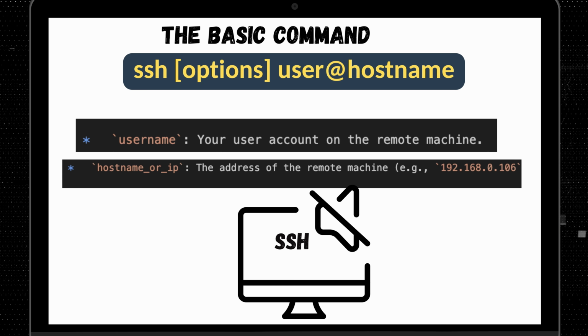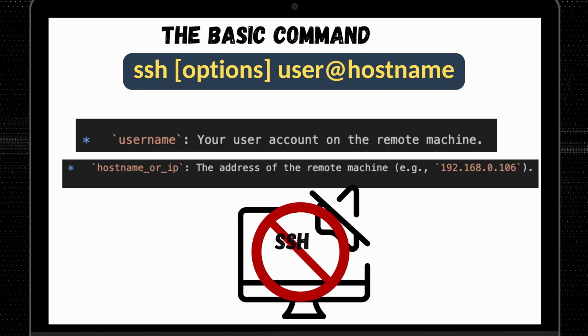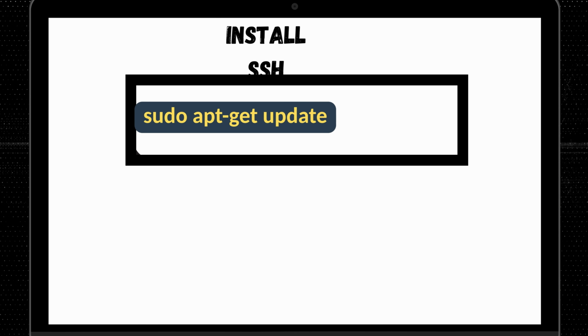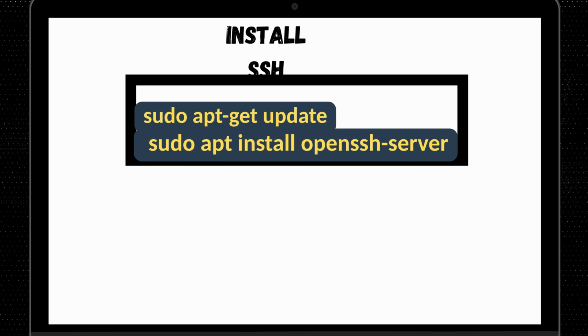If SSH is not installed on the remote machine, then SSH and SCP will not work, because SCP works only over SSH. So for installing SSH on the remote machine and on our own machine, we need to run the following commands: sudo apt update, sudo apt install openssh-server. This is for the installation.